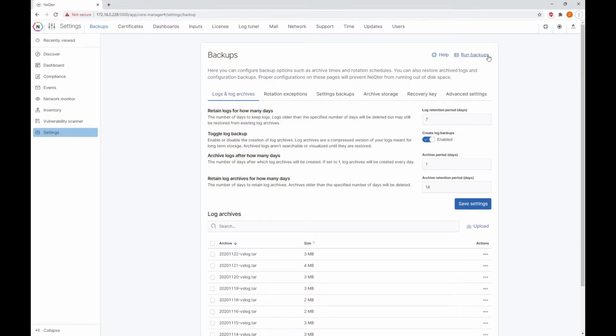Starting from the top, you have Run Backup Service. This button right here allows you to actually restart the backup service if it ever goes down or if there's any trouble with it. Below that you have Retain Logs for how many days, or log retention period. What this category allows you to do is set the amount of days that your logs will remain as visual logs before they are put into the archival system.